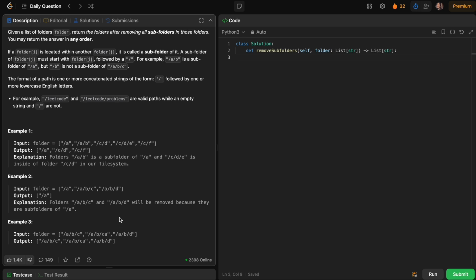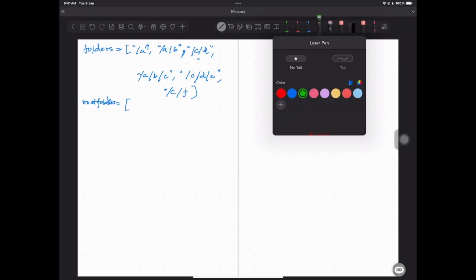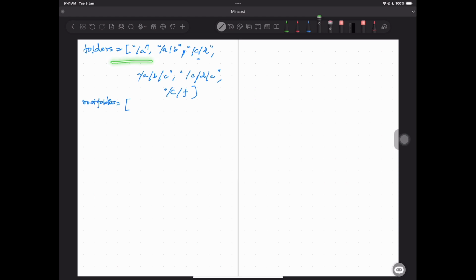Now just look into the visual representation, how this works and how we are going to approach it. Okay, now let's take this example. The folders contain the root folders /a, /a/b, /c/d, /a/b/c, /c/d/e, and /c/f. Why have I given them in mixed order? In the examples they have mentioned they will be giving a folder structure, but they have never mentioned it will always be in order, so it can be mix and match as well.